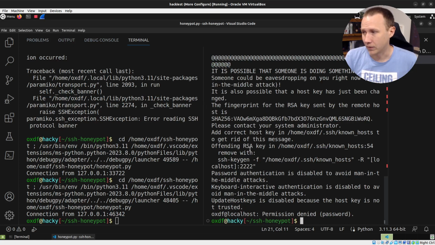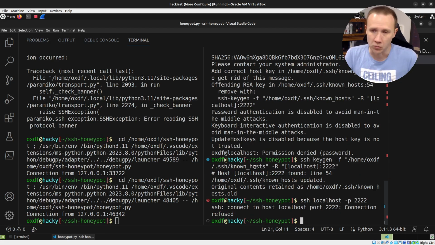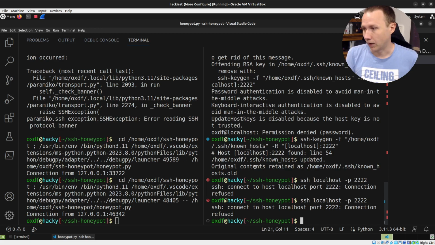And so I'm not even going to let you connect. The only way you can connect is if you come in here and run ssh-keygen to remove this entry from where it's being stored. So we do that, and now we let you connect. And now we've re-recorded that new key. So now the next time I try to connect, I guess connection refused. Oh, because it's not even running. Try again.